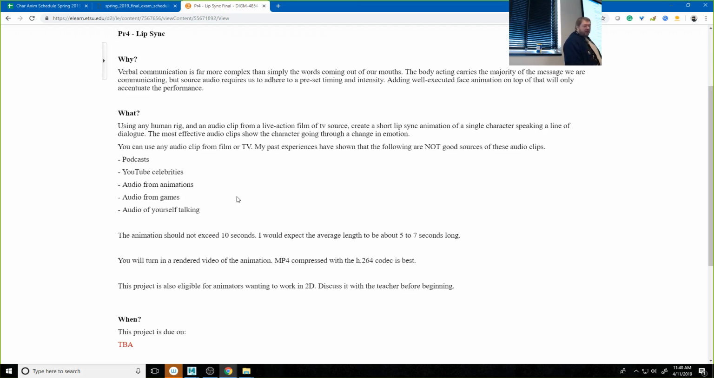So the animation should not exceed 10 seconds. I would expect the average length to be about 5 to 7 seconds long. You'll turn in a rendered video, MP4 compression, or H.264 compression. And the project is also eligible for animators wanting to work in 2D. I would say discuss it with me first because you have to create all of the art assets for that. And this isn't a teach you how to use Toon Boom or Adobe Animate class. You would need to come to the project with that ready to go.